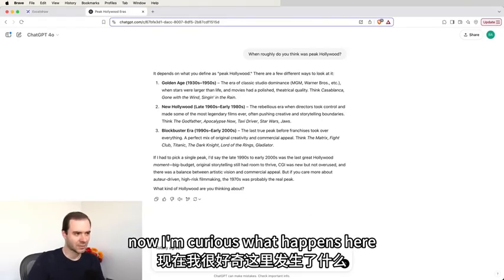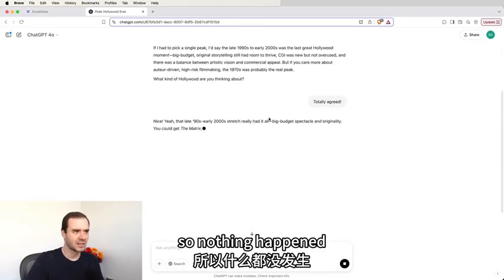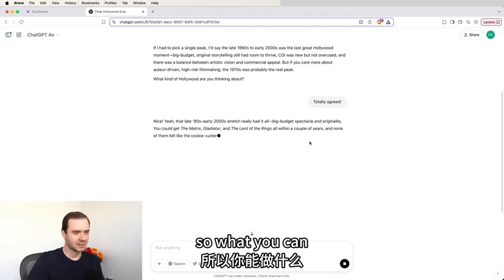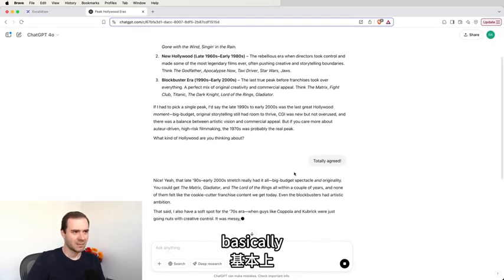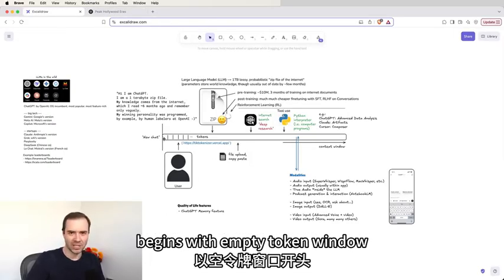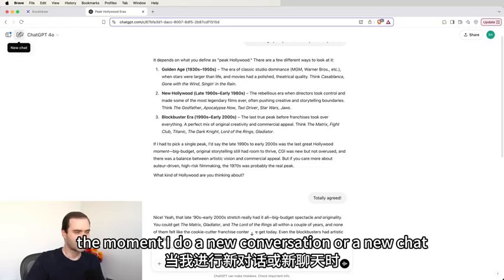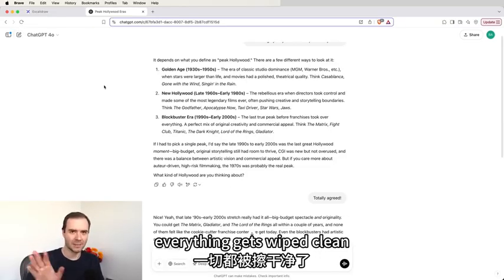Now, I'm curious what happens here. Okay, so nothing happened. So what you can see is that basically every single conversation, like we talked about, begins with an empty token window and goes until the end. The moment I do a new conversation or new chat, everything gets wiped clean.